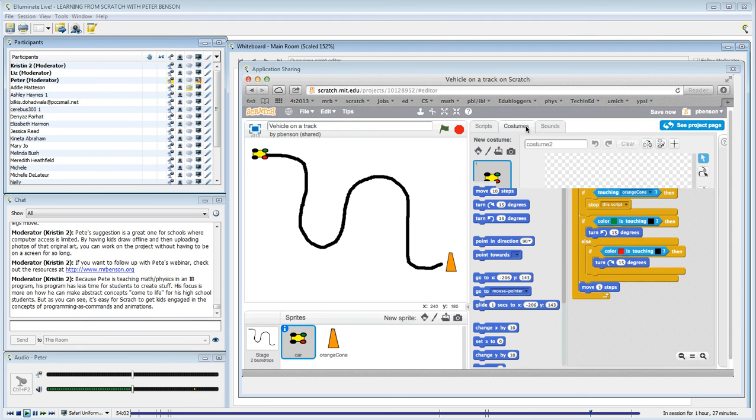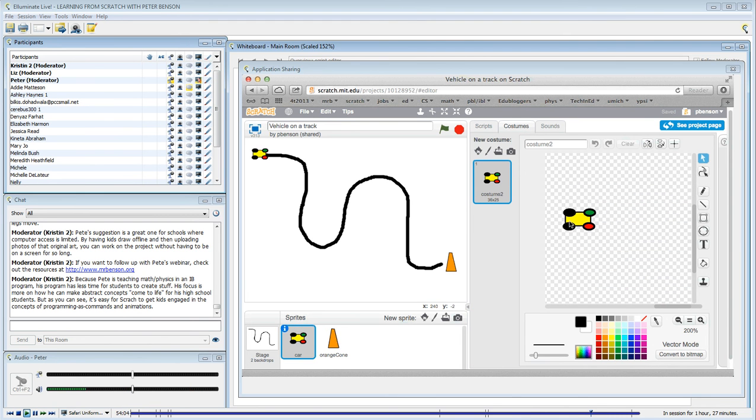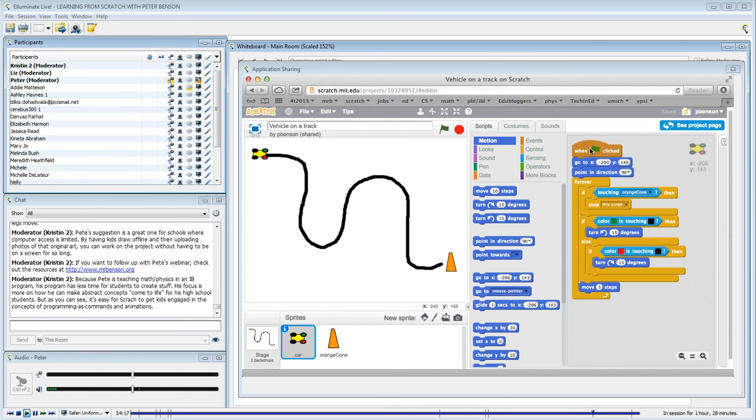So what does the car have? It's got a costume. The costume is just a box with a couple of black wheels in the back. And then I made the front wheels. One is green, one is red. And these are going to act like sensors for me. I'm going to walk you through what the script does.